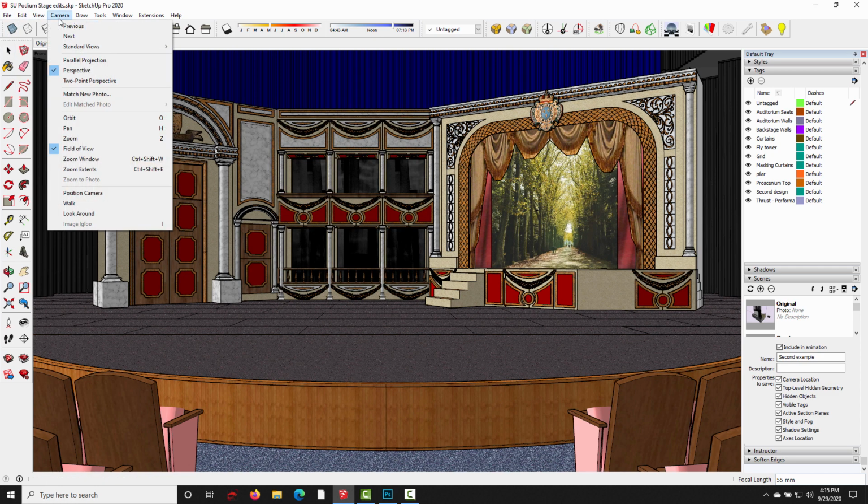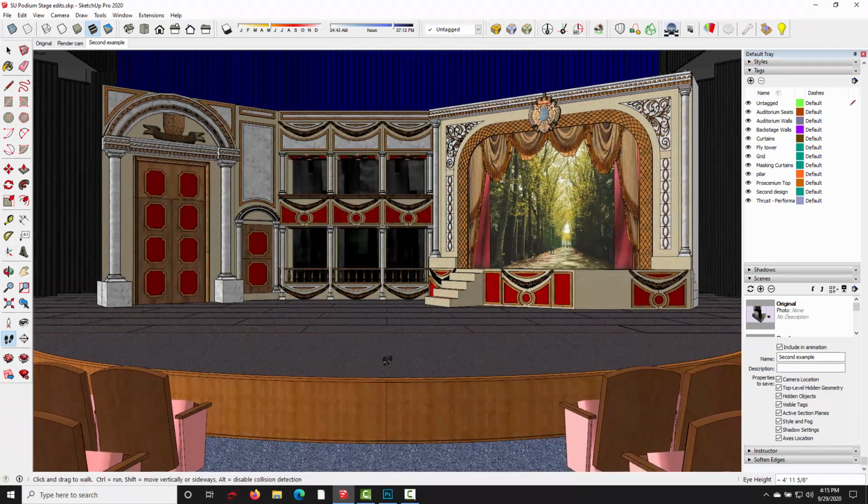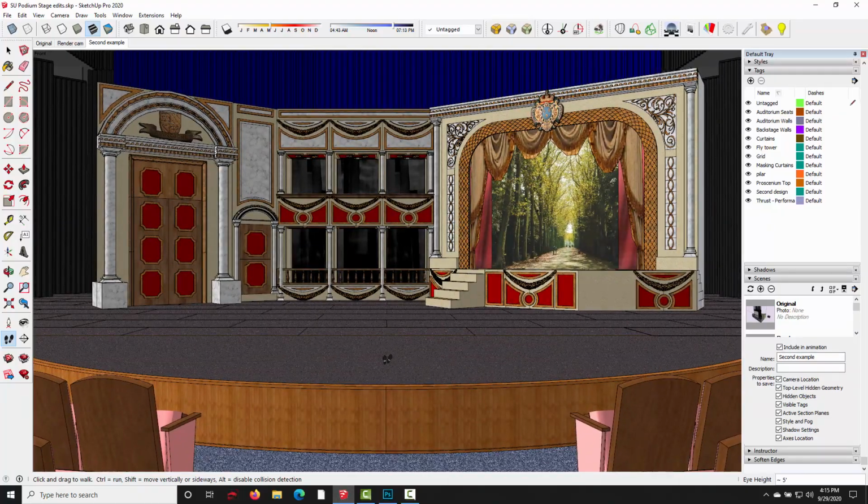If you do want to fine-tune the camera, you can always use the walk tool. Click on a reference point, and then you can very slowly slide in and out, forward, backward, up and down.